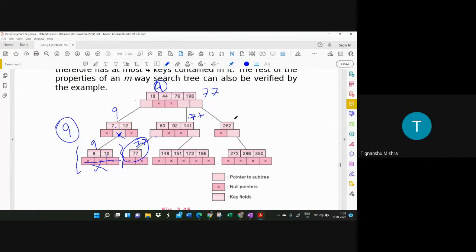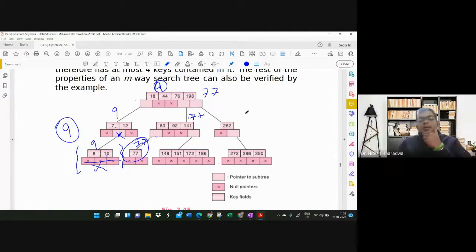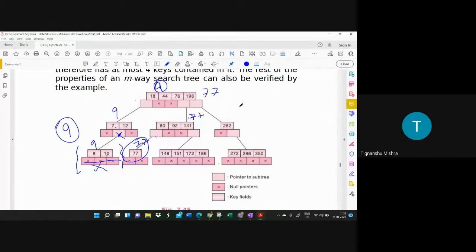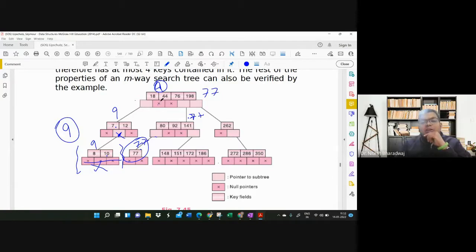So if we get an element between, let's suppose, 18 and 44, so it will be greater than 18, less than 44. For that, we need to move to that null pointer. If it is null, then we'll stop the search here by concluding that yes, the element is not present. But if there is some child node there, then it is our duty to check for that element in the child node also.